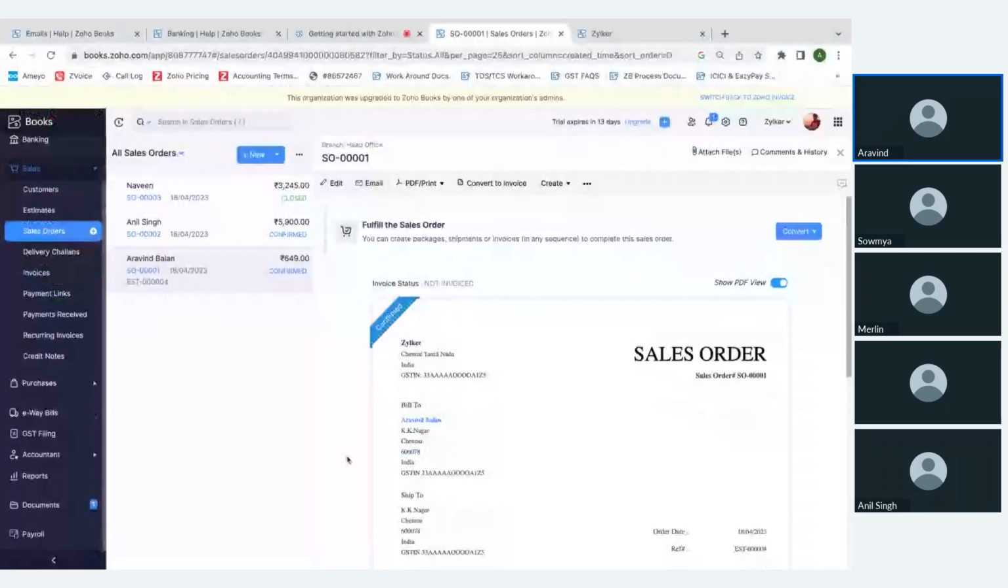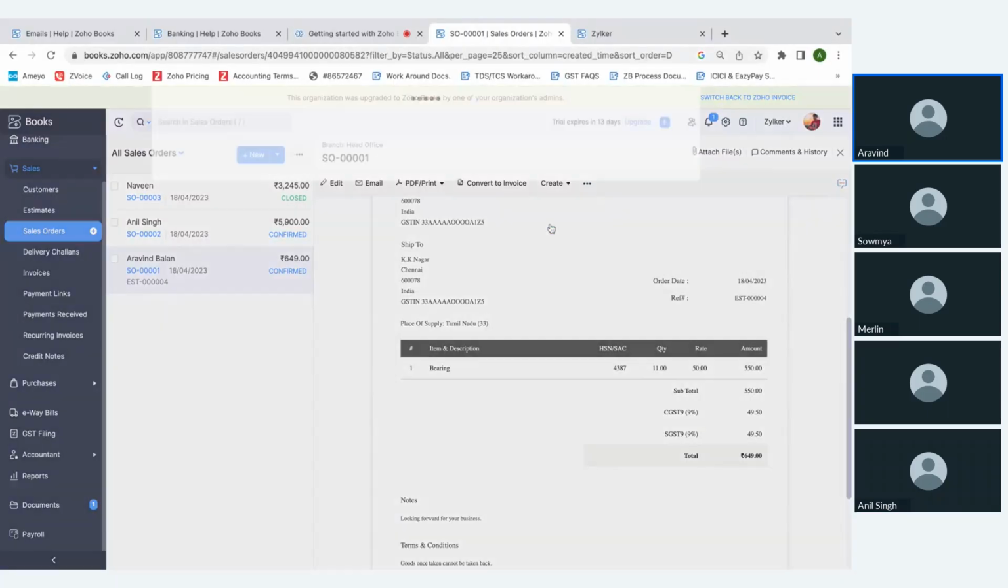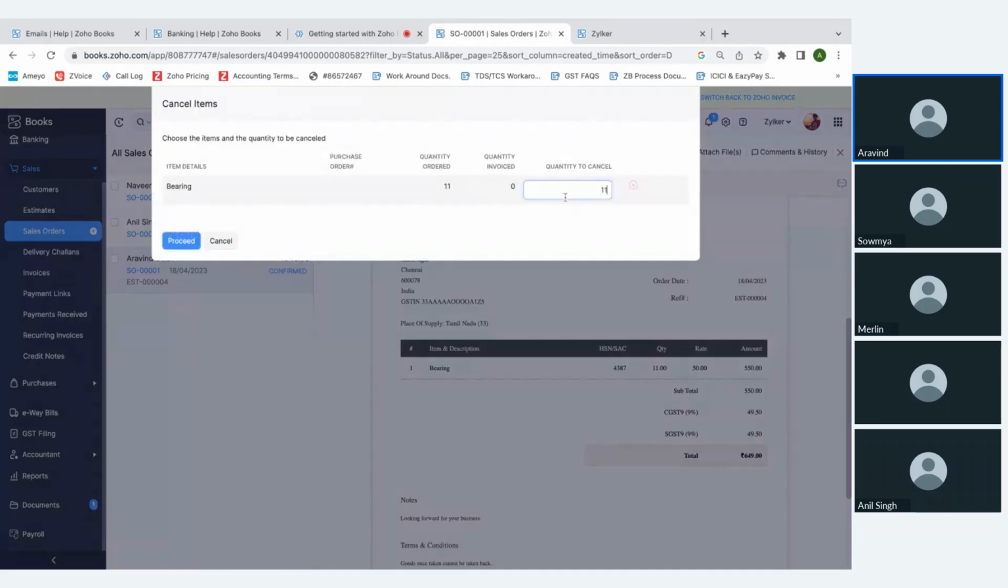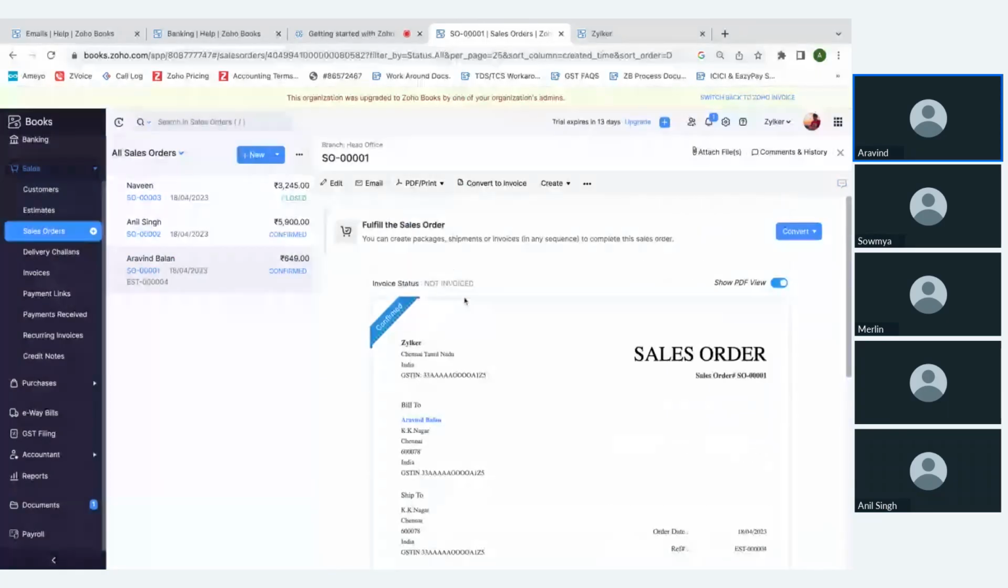So this is a sales order, out of which 11 quantities have been recorded in it. Out of the 11 quantities, if I'm only selling 5 quantities to one customer and the balance 6 quantities won't be recorded as an invoice, then you can select the icon with 3 dots in it. Under that, you'll be able to view the cancel items option. So enter the items that will be cancelled so that the status of the sales order will be closed. This can also be done in the purchase order as well.